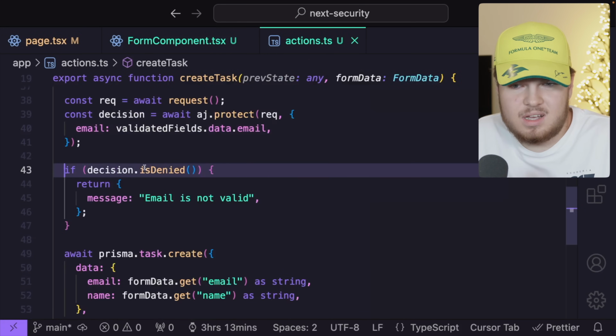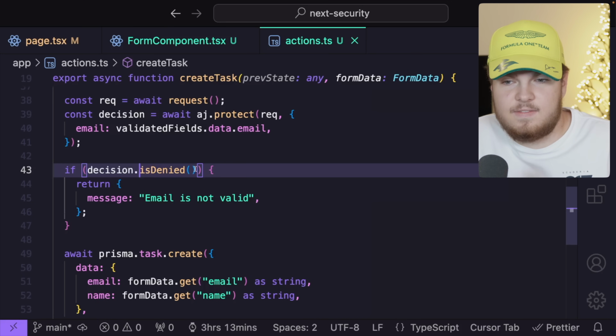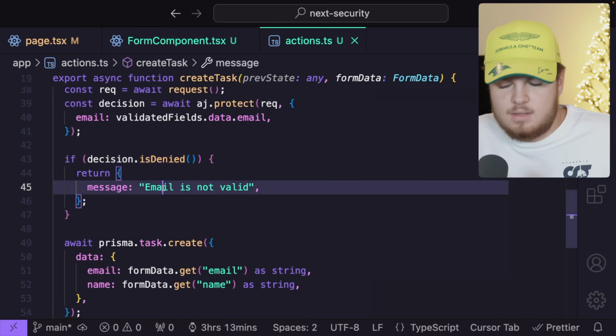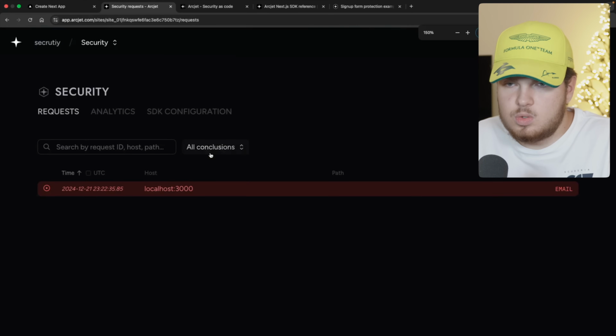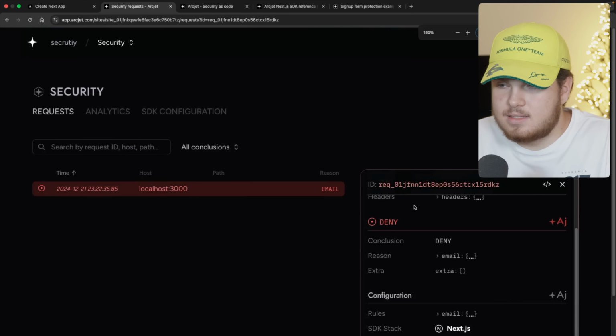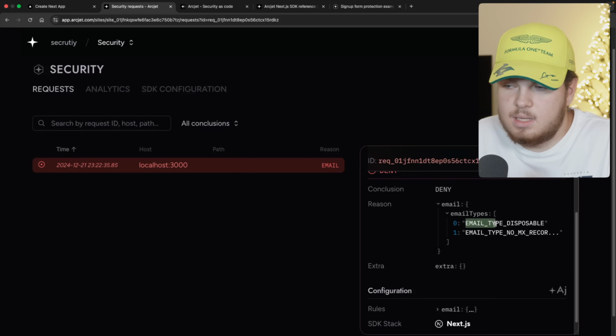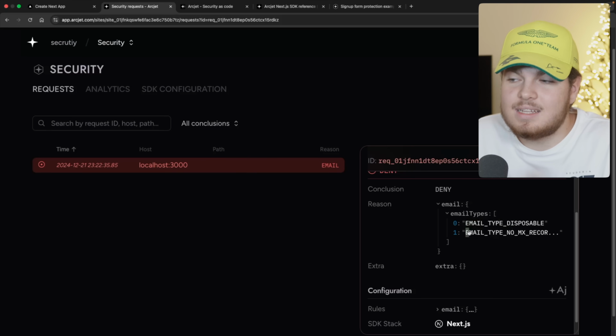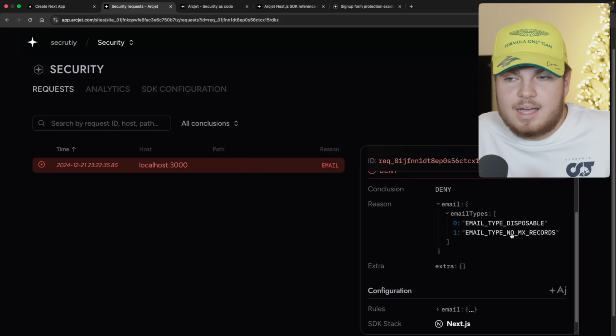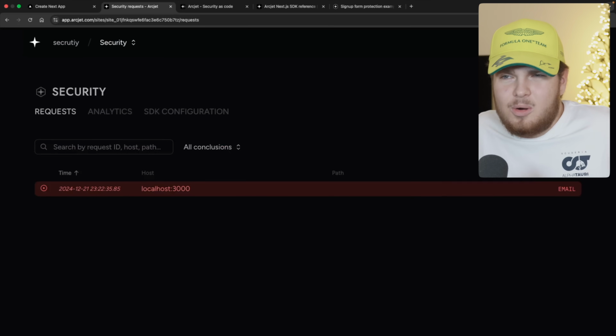So we did an if check and right here it decided that it's a fake email, so we returned email is not valid. We can also go into the ArcJet dashboard and inside of here you see deny. The reason for that is that first of all the email type is disposable and that the email type has no MX records. Did you see how easy that was?